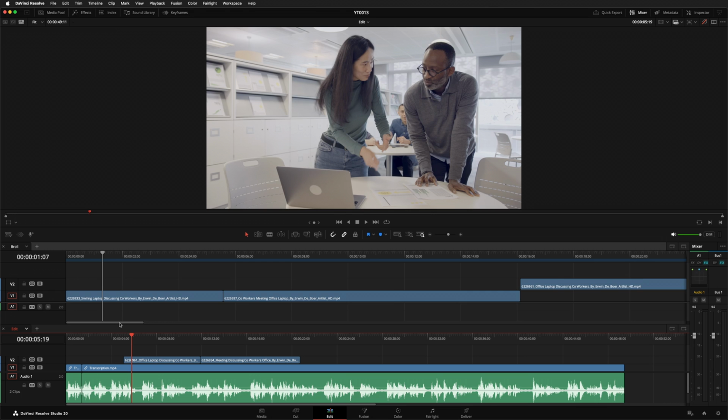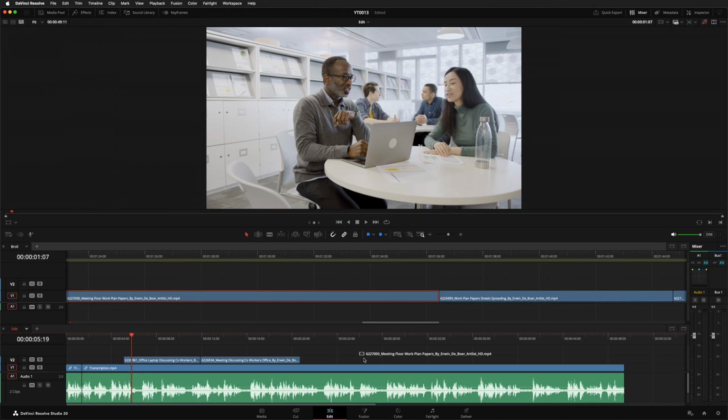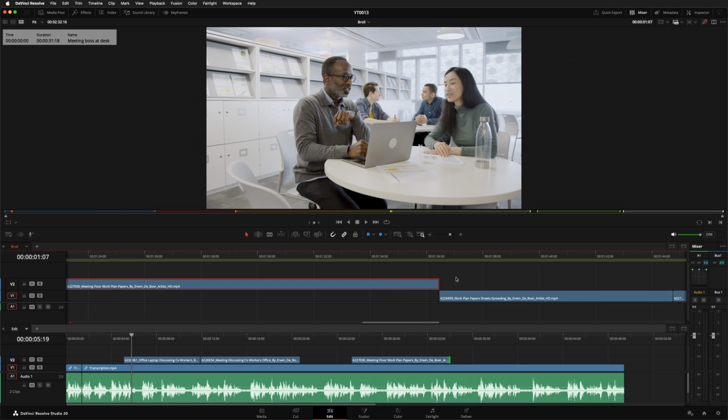Then you go through your B-roll, find the clips you need, and either match frame to get them in your viewer before inserting them in, or if you're more of a kind of mousy click and drag editor, you can just pull them down into your edit.